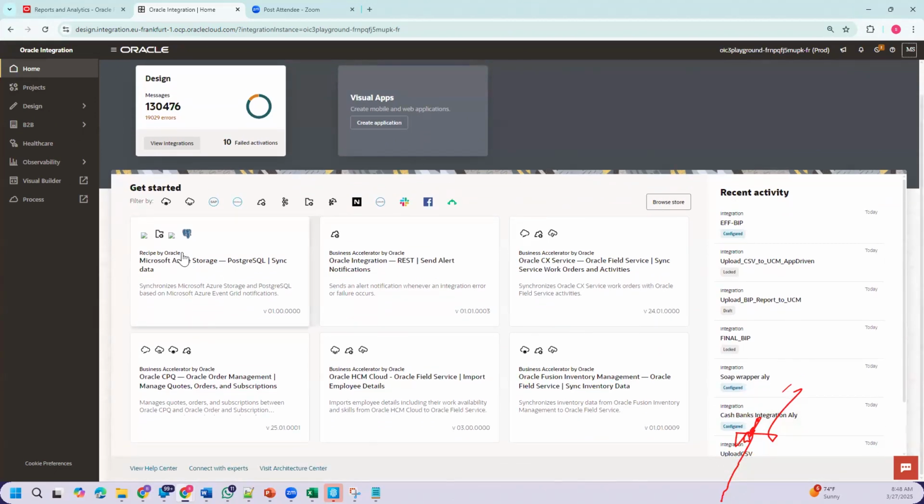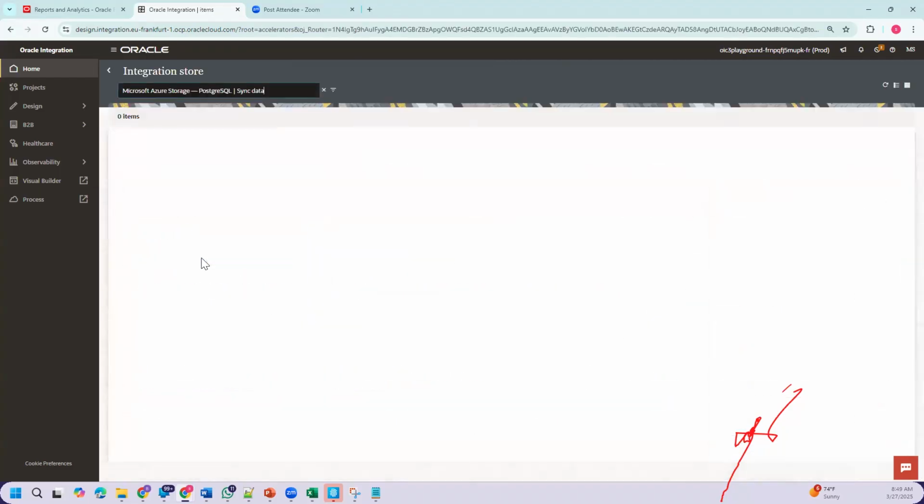So one important thing to understand is there is something like recipes and business accelerators, right? You see this is a recipe. Oracle has given some predefined set of recipes and accelerators. One can make use of them without starting everything from scratch. If you see this recipe, it is Microsoft Azure storage, PostgreSQL sync data. That means Microsoft has a blob storage, from that to PostgreSQL. If you have a use case that falls under this particular scenario, you can certainly make use of this recipe.